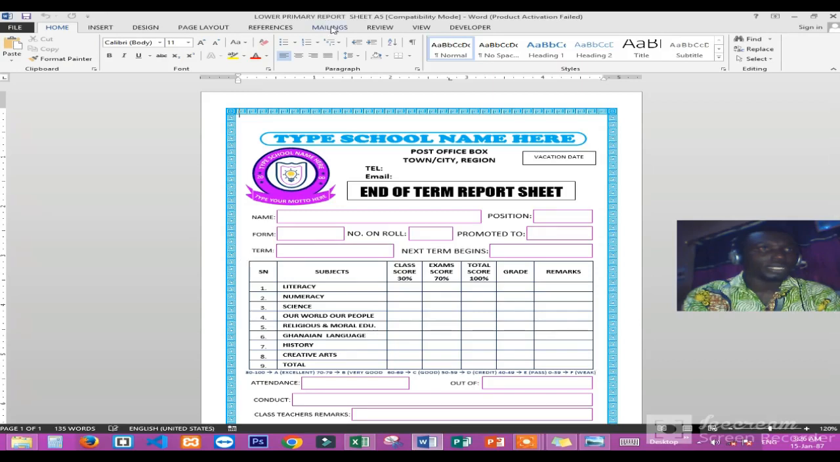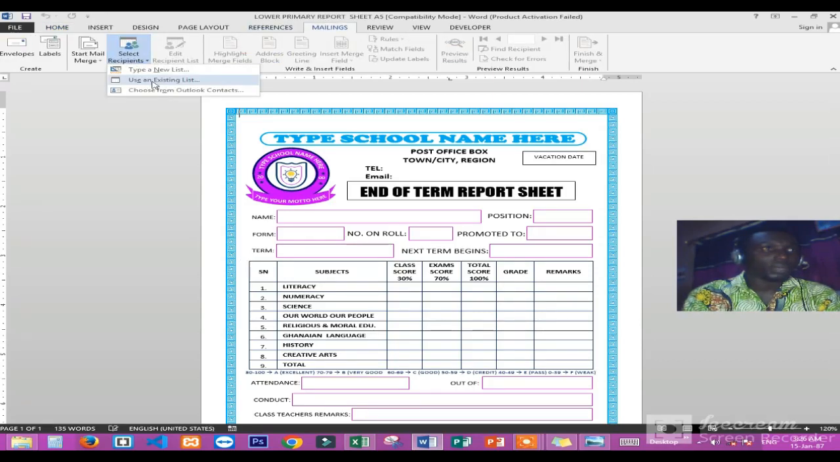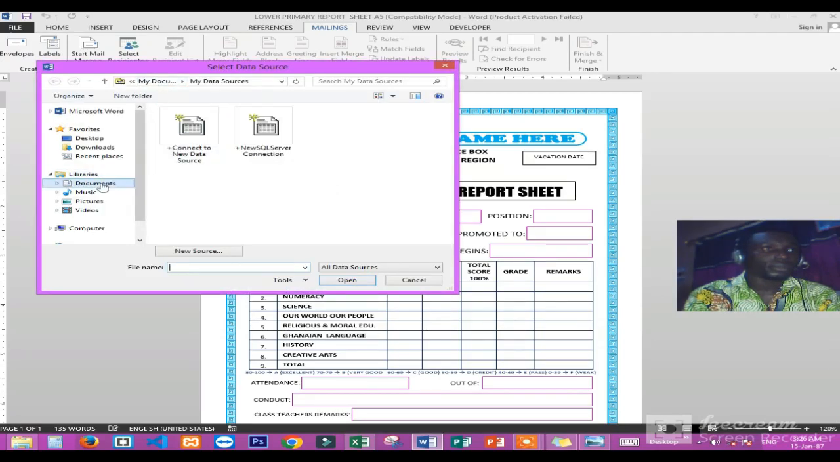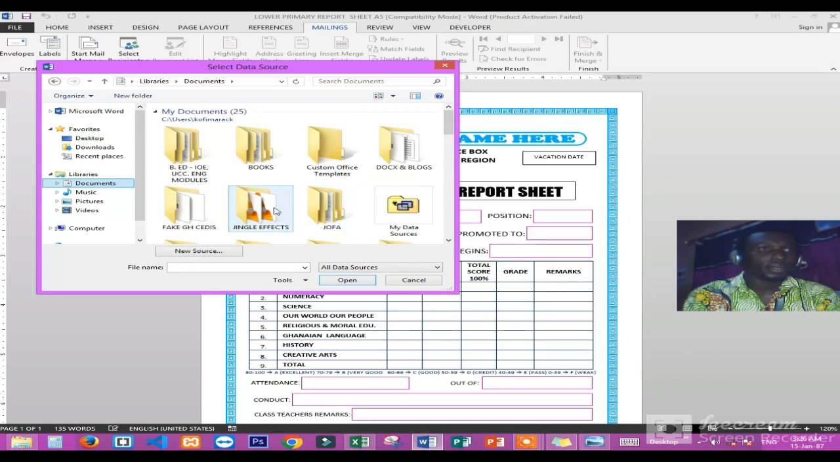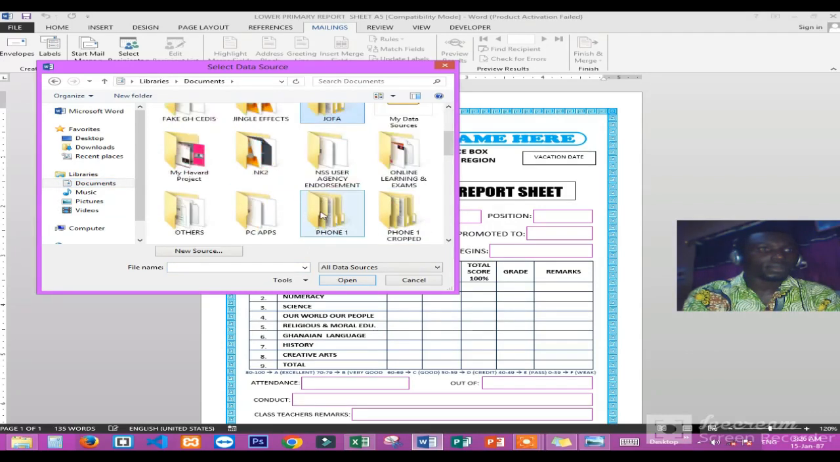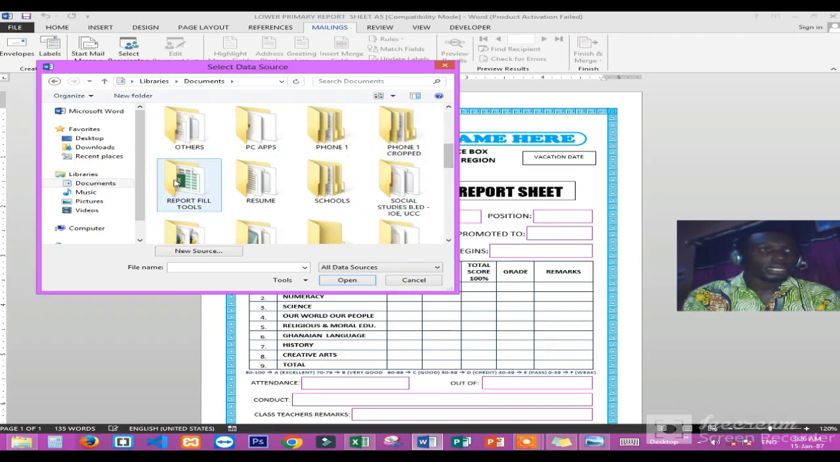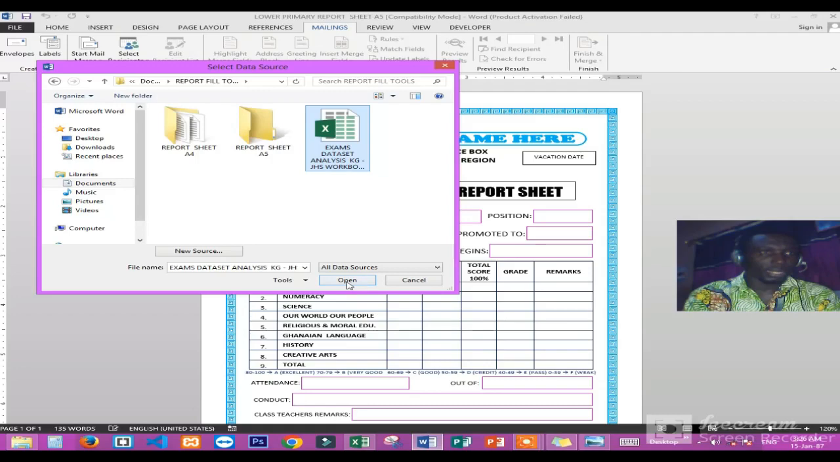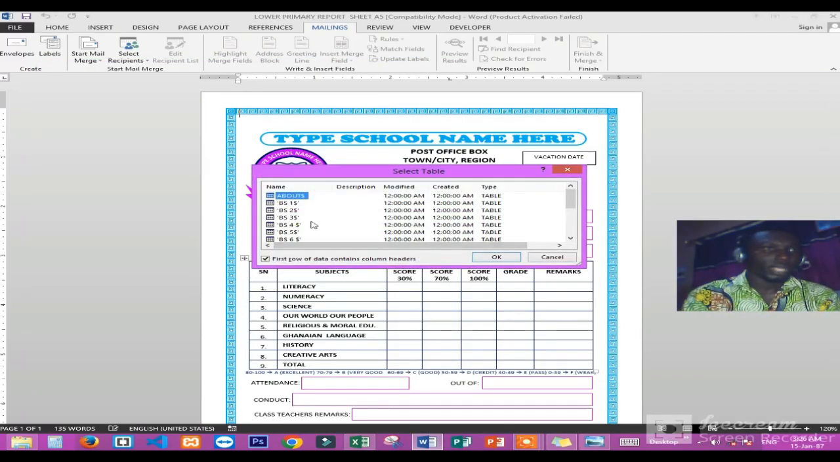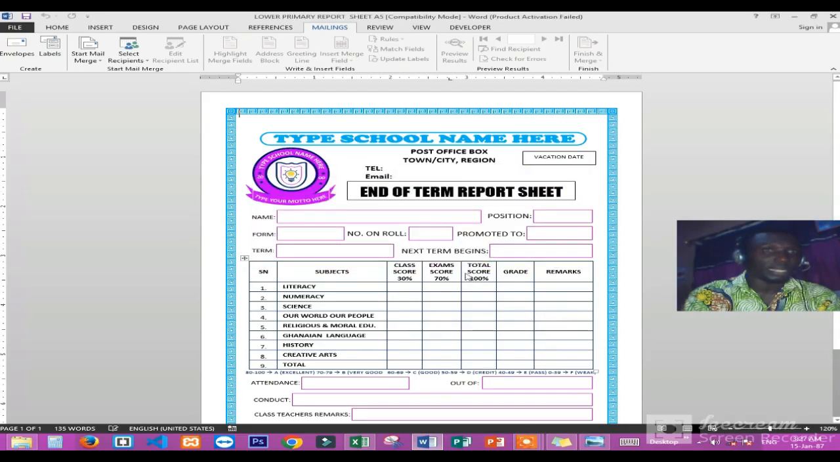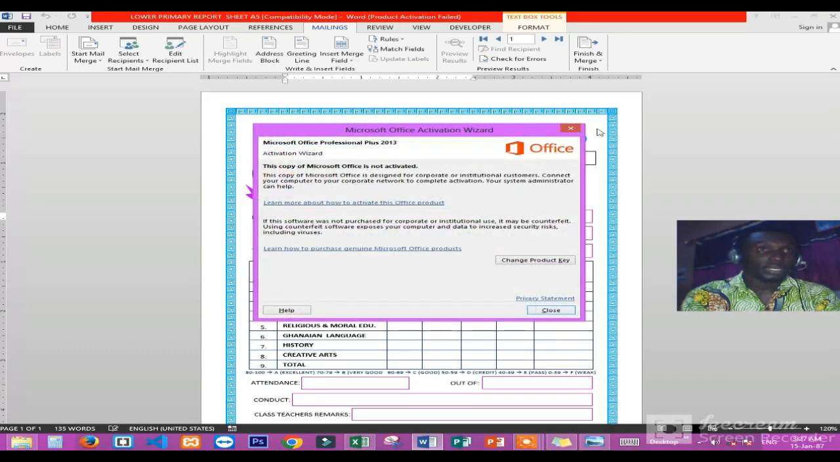So let me go and select the word. Let me look for the report field. Yes, this is what I need. I'll select it. And now we need, like I told you, the complete database. The complete database here. So I have selected it. Now I'll merge the name. I'll insert the name.